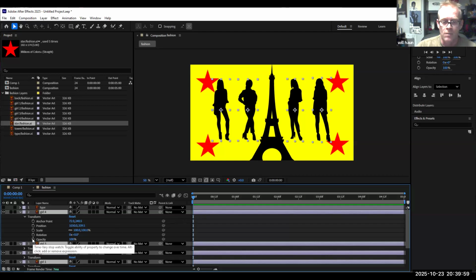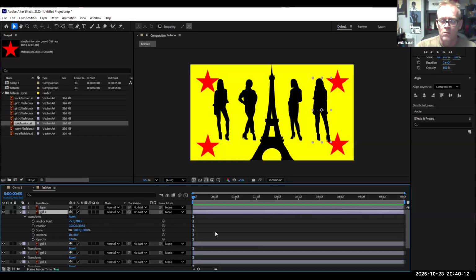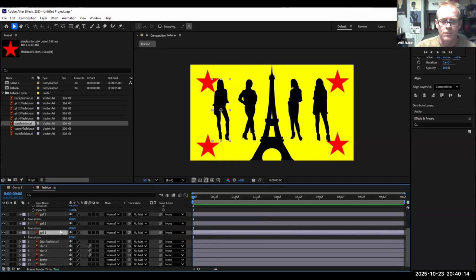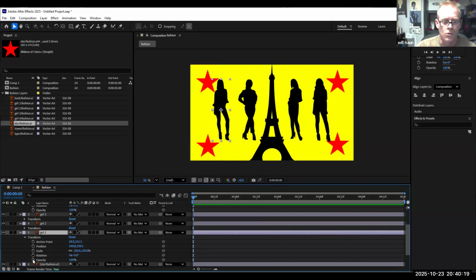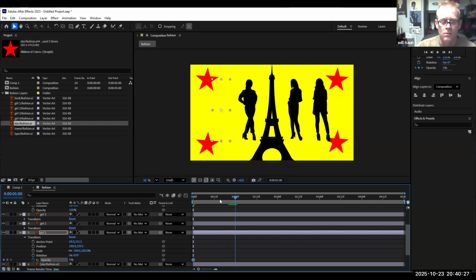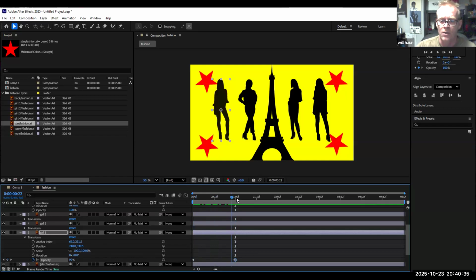Click on the opacity. It doesn't look like I got all the opacity either. So actually, you know what? Let's just do it manually. So we'll start with girl 4. No, I take that back. Let's start with girl 1, just because she's on the left. So we'll twirl down transform. We're going to set the opacity to nothing. We'll come out to 1 second. And then I want you to bring the opacity up to 100. So if you just scrub the timeline, she should fade on and off in 1 second.